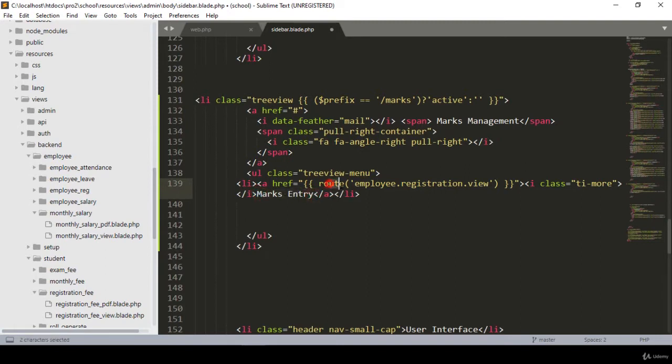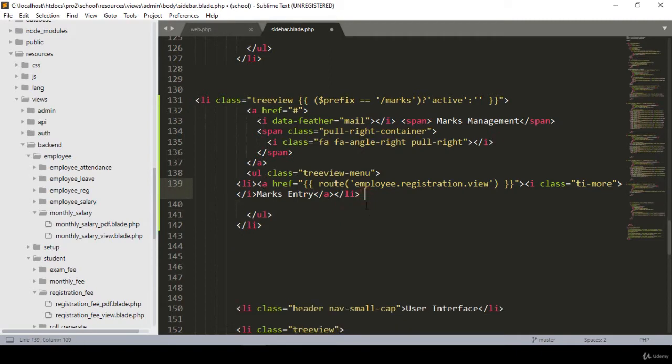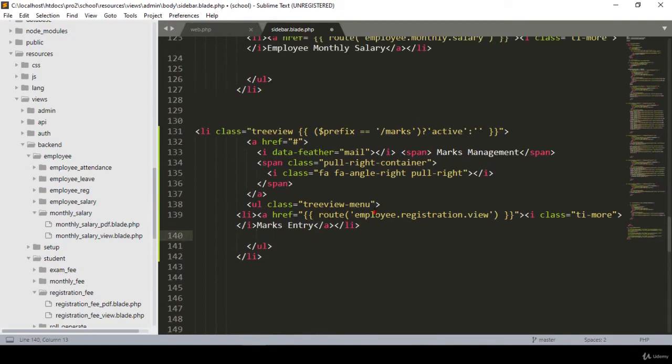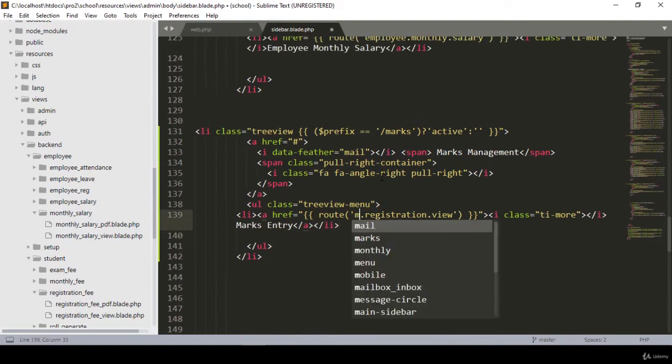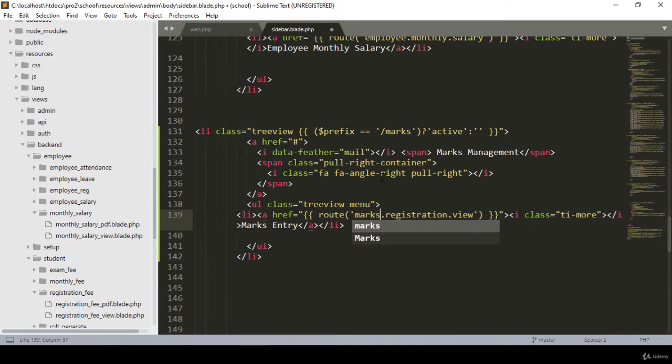So here that is our route. First of all we have to load a view page. For the view page, that will be marks, and then entry, marks entry, and this marks entry will be one of the add pages.